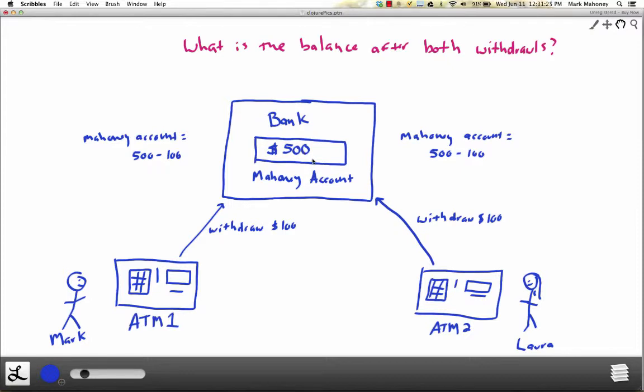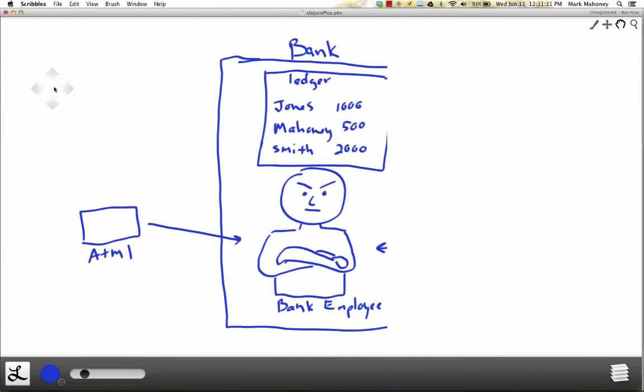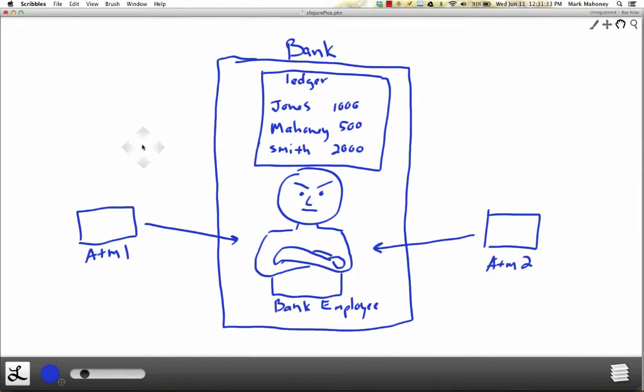So how might we solve this problem? Well, we could have someone guarding each account. So we could have, let's say, one bank ledger with every account in it that's guarded by a bank employee. And anyone who wants to change the balance of an account must coordinate with that bank employee. So now no two people can change the ledger at the same time.